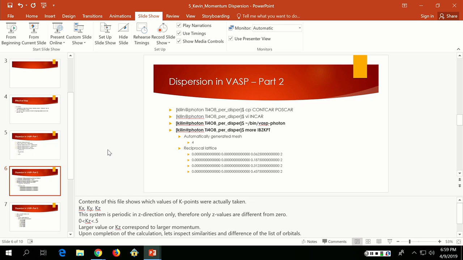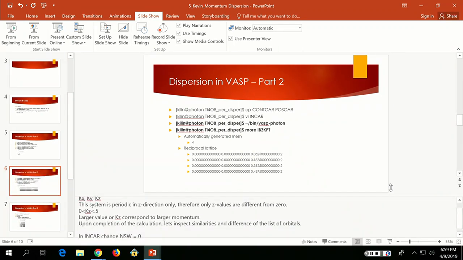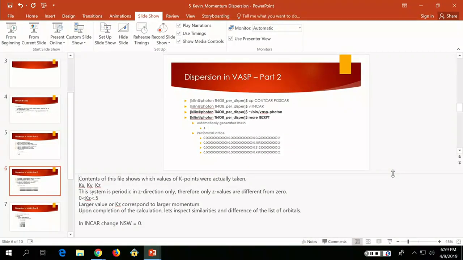Okay, and then this is really important. We just copied our const car file from our previous directory. So we copied this, and then we changed it into our postcar file. There we go. Okay, so yeah, we copied our concat file. We changed it into postcar, and then we changed our in-car file. In in-car, we changed our NSW value, which made that equal to 0.